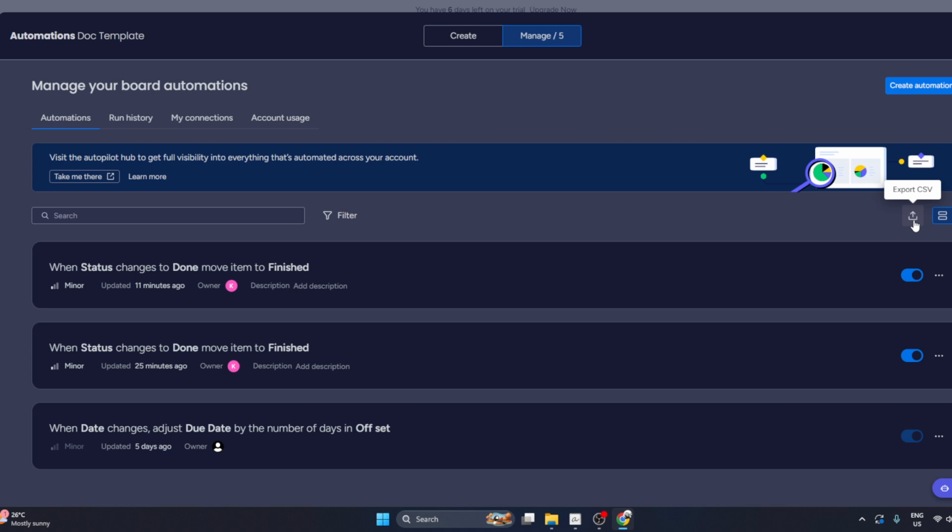And there you have it. You've successfully exported your board automation as a CSV file in Monday.com. As you continue working on Monday.com, you'll find this process helpful whenever you need a quick, efficient way to review or share your automation workflows with others, or analyze data outside the platform.